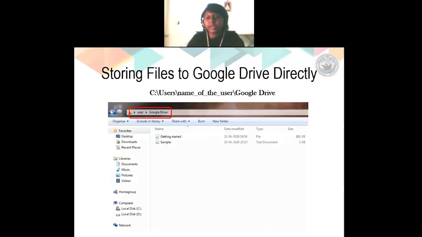Okay. So the next part, the second point: how can I directly put files into my Google Drive? Remember I was talking about the virtual space inside my computer where I can just drop files. It will directly go to my Google Drive. This is the location, as I told you: C drive, Users, the name of the user, that is the account name of your Windows login, and then a folder named Google Drive will be automatically created once you install Google Drive.